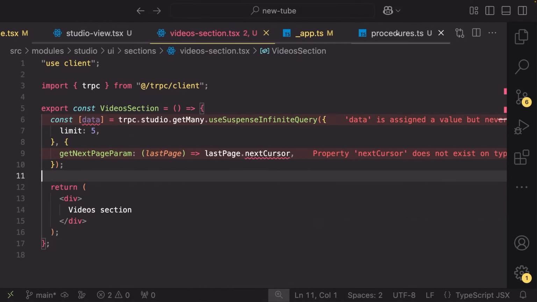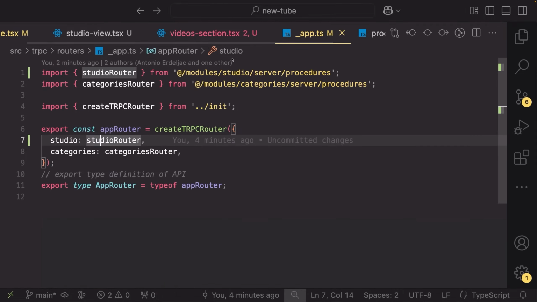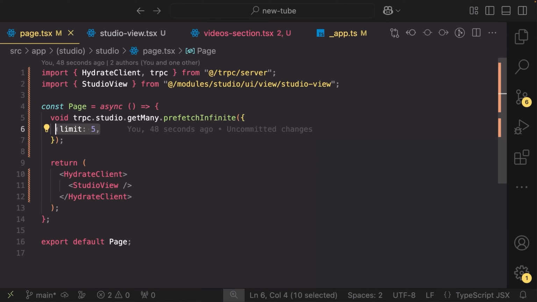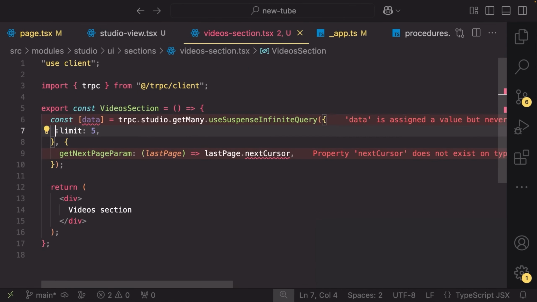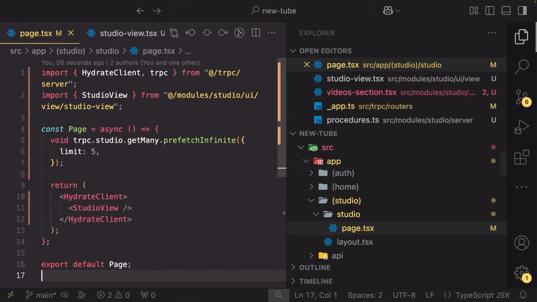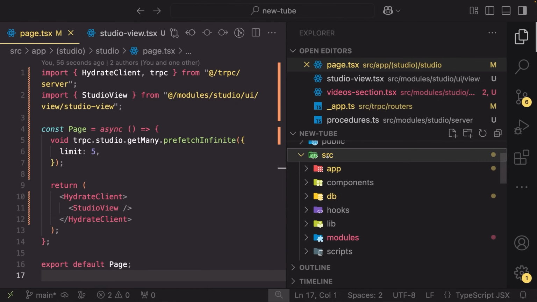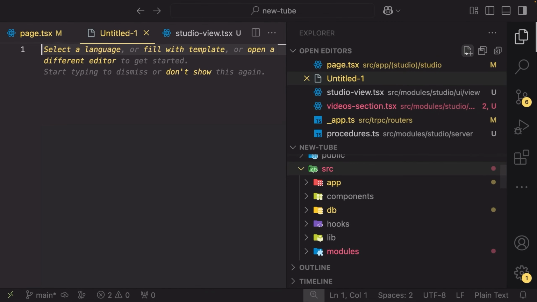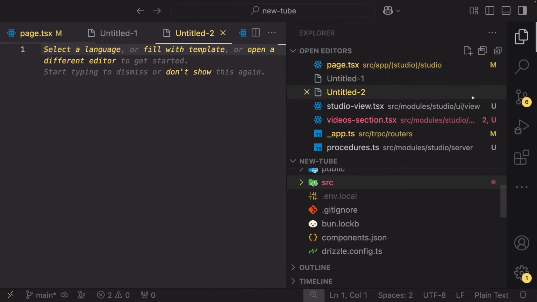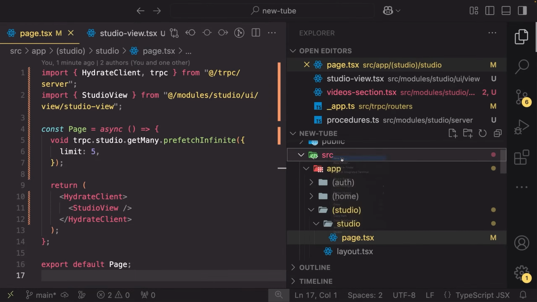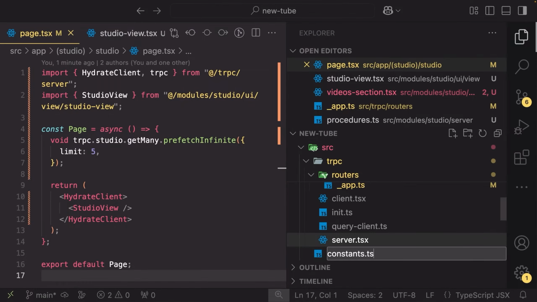So let's go back inside of this procedure now. But before we do it, there is one more thing. I think I didn't finish my thought. If you add limit 5 here, you also have to add limit 5 here. So I think a good way to do this would be to just establish some global constants. So inside of my source, I will add a new file. I just want to add a new file and name it constants.ts like this.